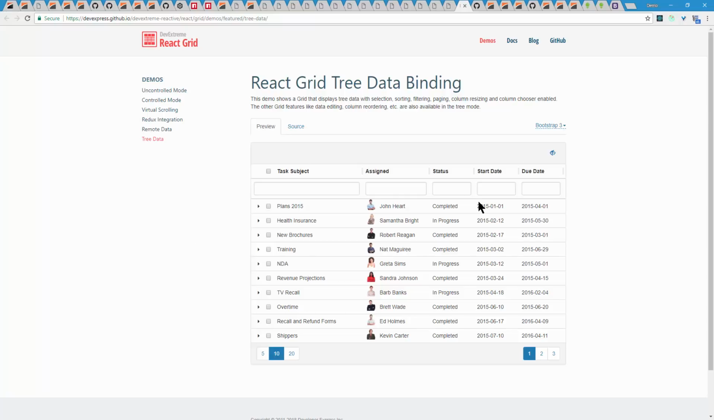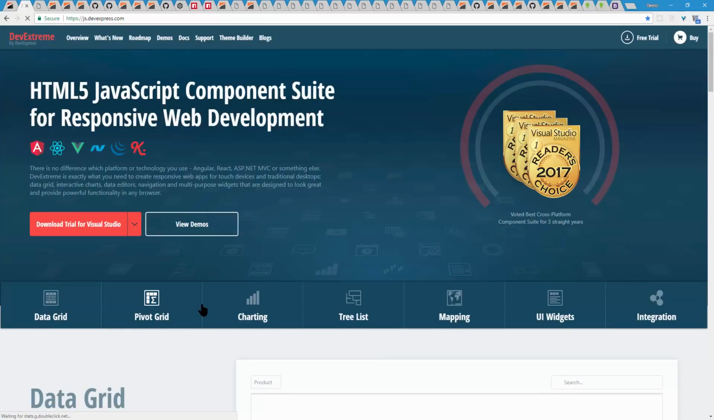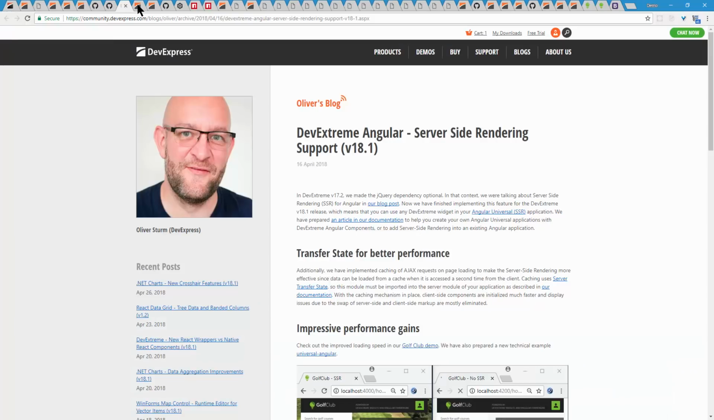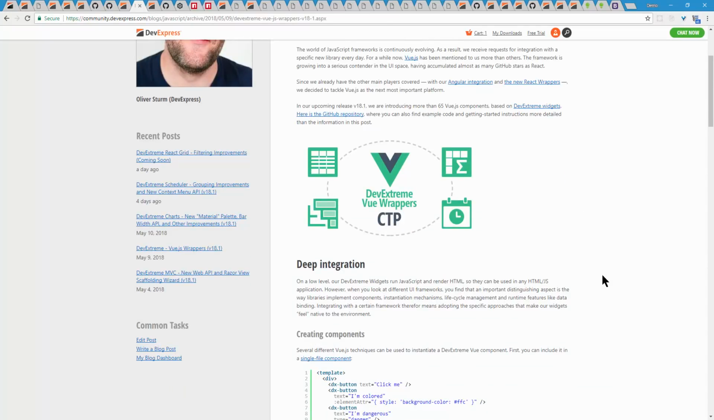And then a lot of customers said, you have all of these fantastic controls from DevExtreme, grids, pivot grids, data visualization charts, mapping, etc. Just make them available for React, like you did for Angular. And so that's what we've done in this release. We are now making all of these controls available for Vue.js and for React as wrappers.